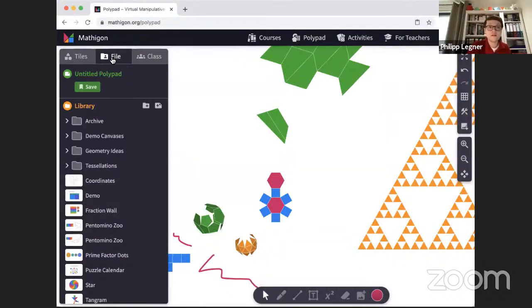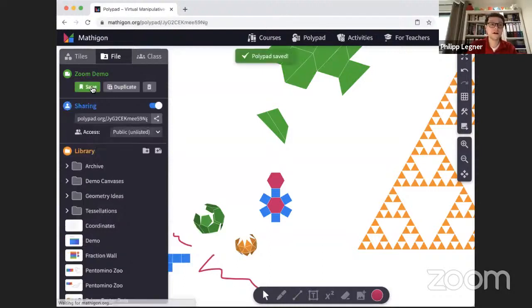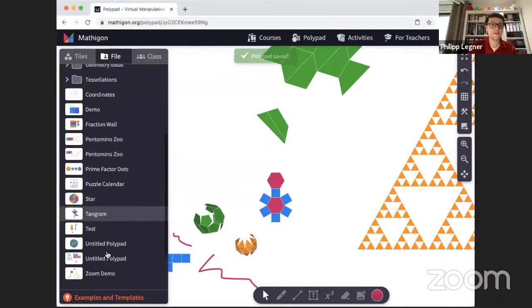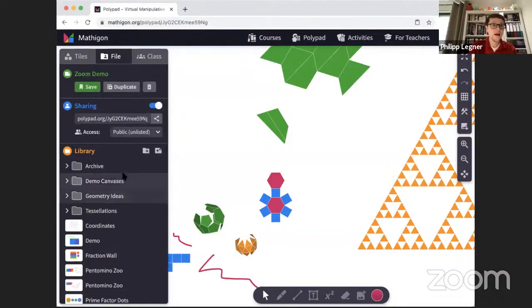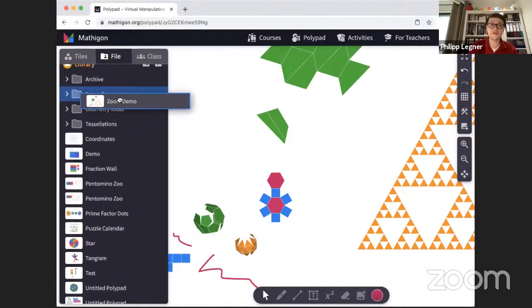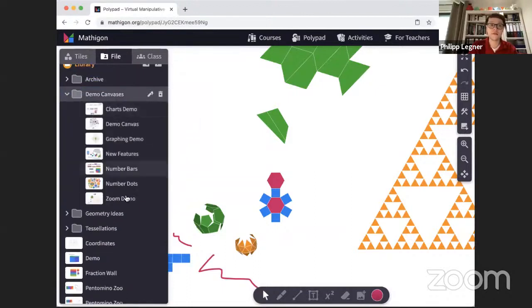Then go to the file menu, give it a name. So Zoom demo maybe, and click save. And it will save your work to your library. And you can see here, I already have lots of canvases saved to my library. And now Zoom demo is on here as well. I can duplicate it, I can delete it. I can create a folder and move this file into one of the folders if I want to organize it. So let's move this into demo canvases.